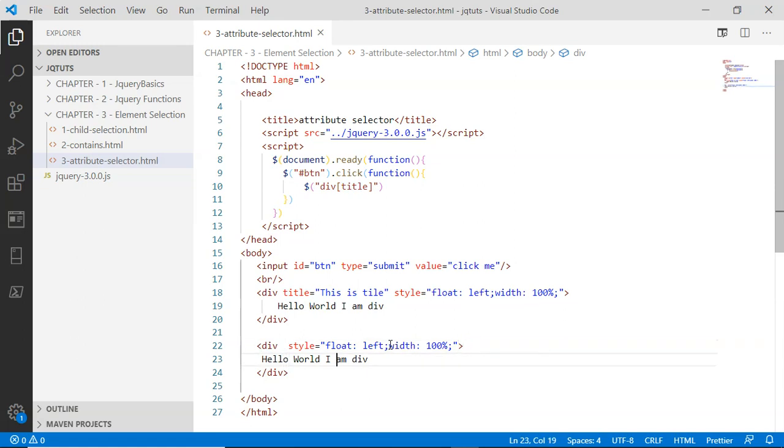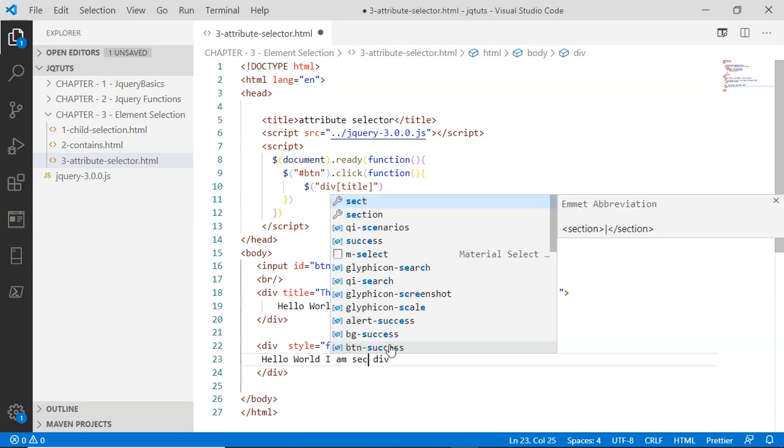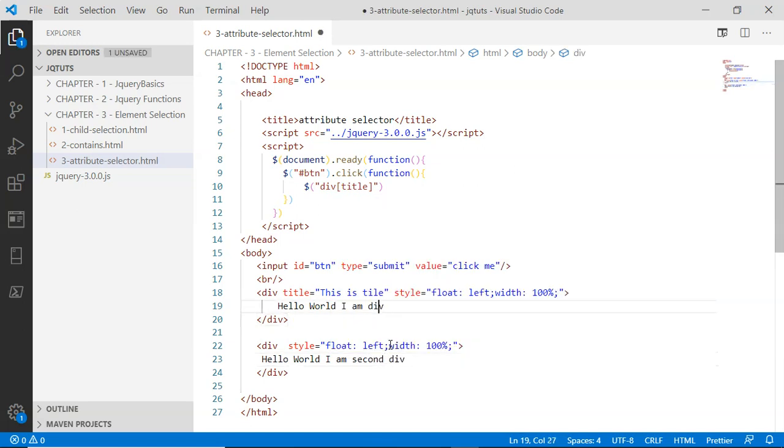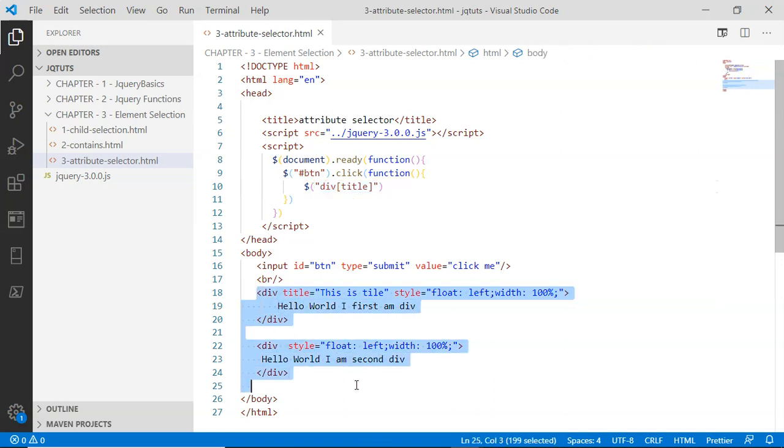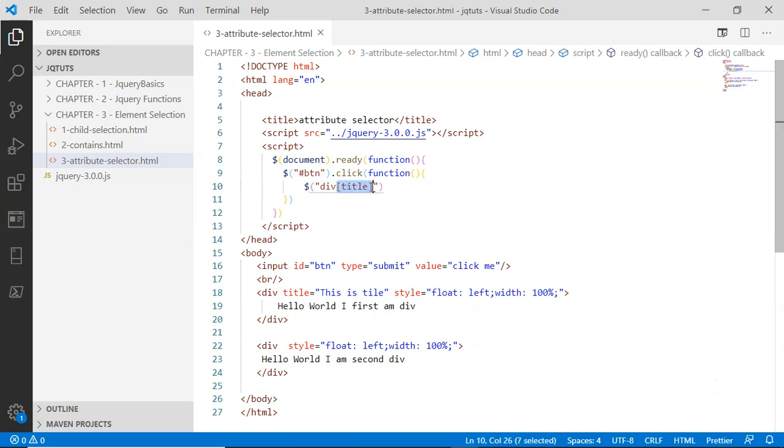Okay, and then here I'm going to change the text to hello world, I am the second div, and here I am the first div. Sorry guys, first div. Now look at this selector here. First of all, the divs are selected. I mean these two divs are selected, and then this attribute selector is simply selecting only that div from the body which has the title attribute. So this div is the div having the title attribute. This particular div will be selected and this will be skipped.